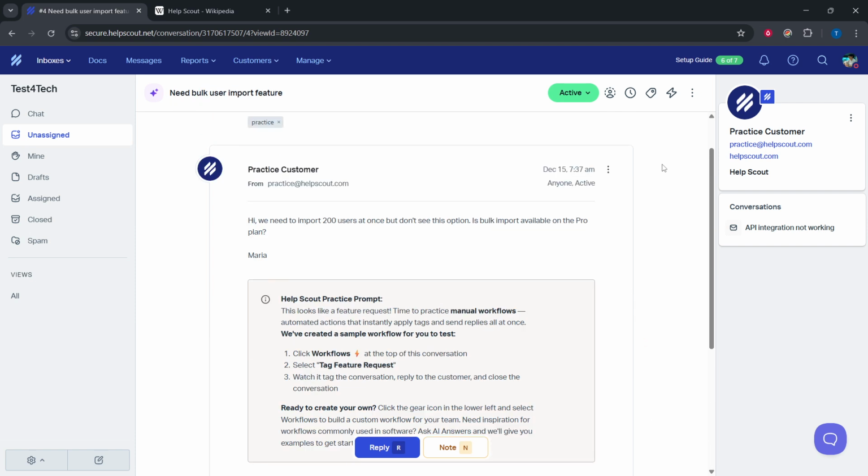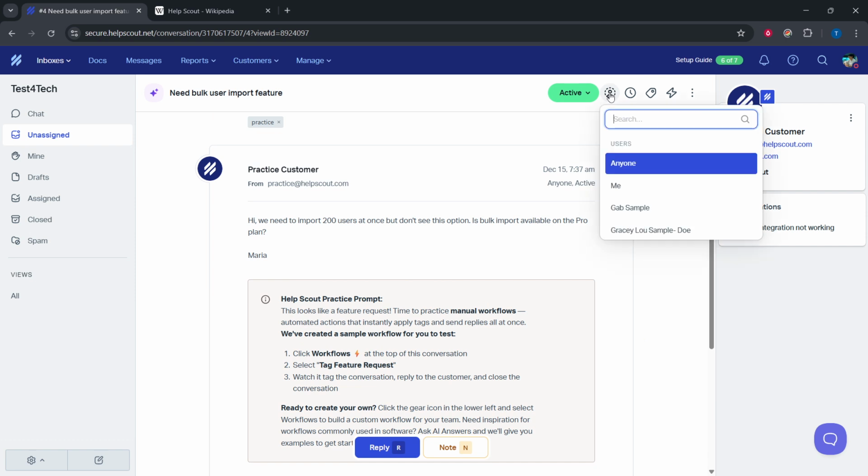You'll see a list of users you can assign to. If you have a long teammate list, just start typing a name to filter it down. When you see the right person, click their name, and the conversation is assigned to them on the spot. This works the same way if you want to assign it to yourself, to another teammate, or, if your plan includes it, to a team mailbox or shared team.